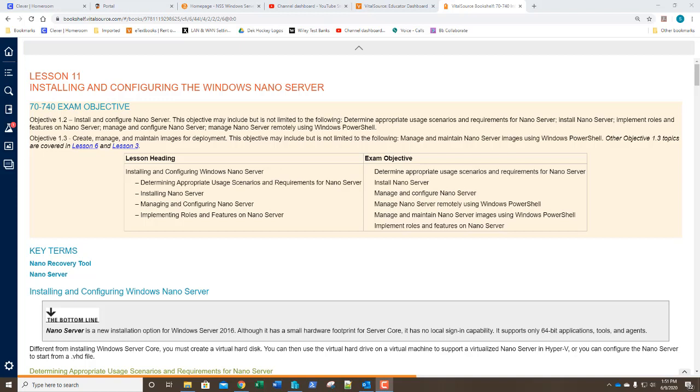Nano Server, it's a new installation option for Windows Server 2016. It has a smaller hardware footprint than Server Core. It's got no local sign-in capability. It only supports 64-bit applications, tools, and agents. So it's different from Windows Server Core, whereas with Core we've got an interface that we can log into. It's got no local sign-in capability.